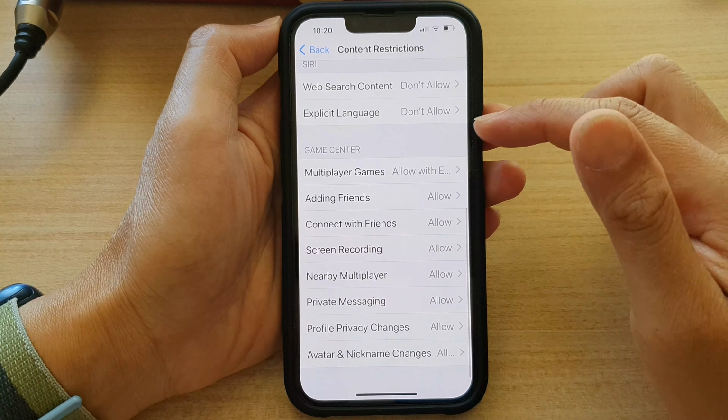And that's it. Now tap on the back key to go back to Settings. Swipe up to go back to the home screen.